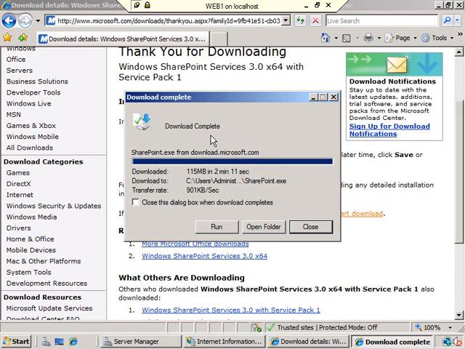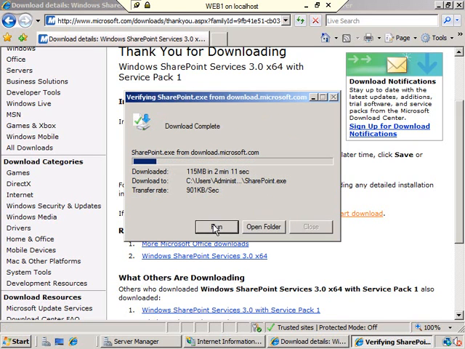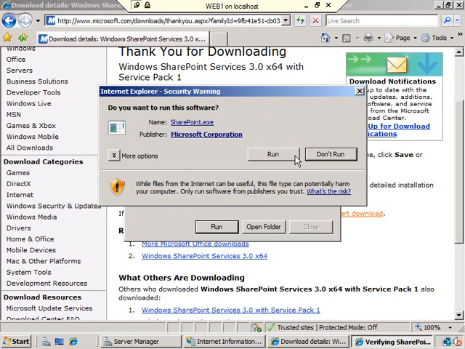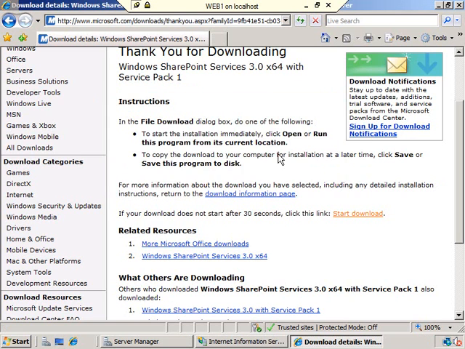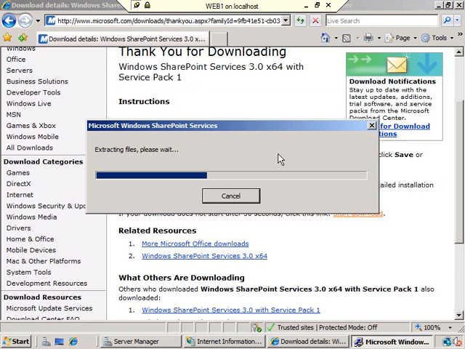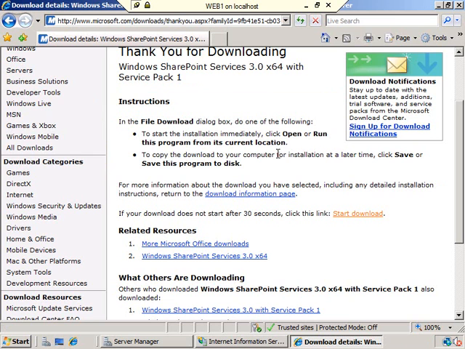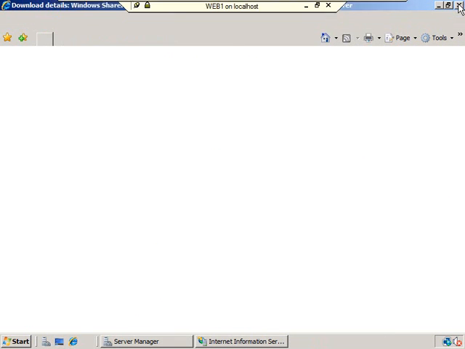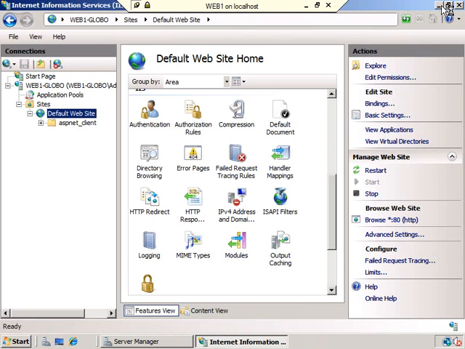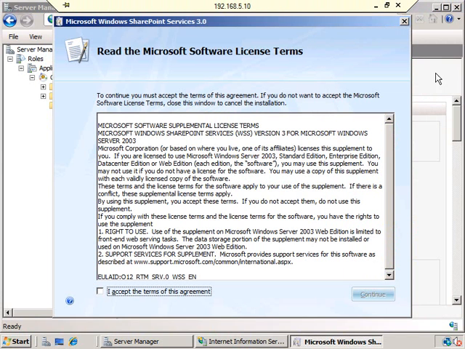All right, so our download is now complete. Let's click on Run. And yes, we do want to run the software. There we go. From this point on, SharePoint Services is a pretty easy installation. I'm going to close out of Internet Explorer here as we install. We'll leave our IIS services, and let's unpin this so it goes up. We'll leave open our Web Server Manager, though I'll minimize it.